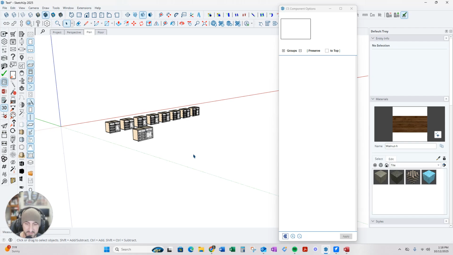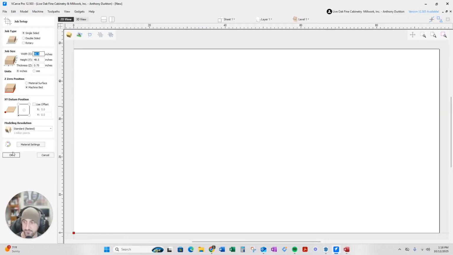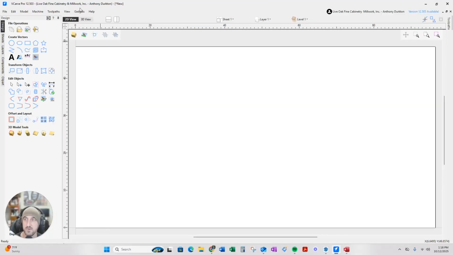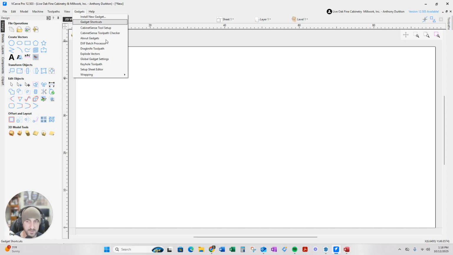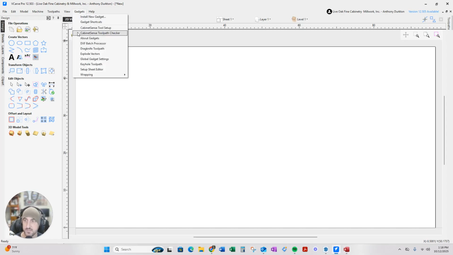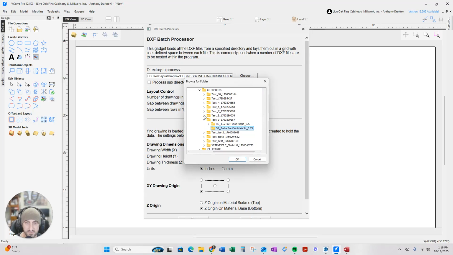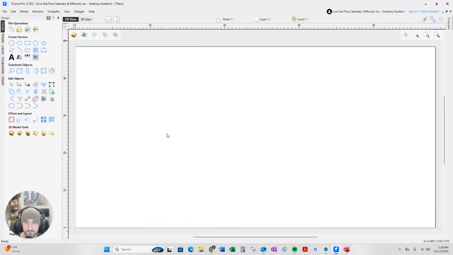And then when we did the export right there, all that gets transferred over into V-Carve. And so here we are in V-Carve. And how it gets transferred is through these gadgets. The gadget is called the DXF batch processor. So we're just going to come in here and find the file that we saved, and then we're going to open that up.